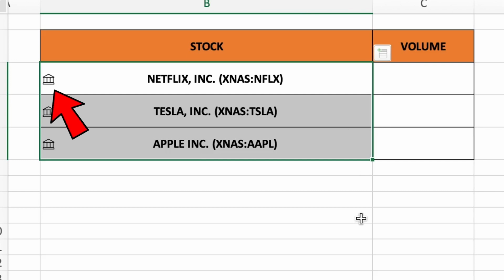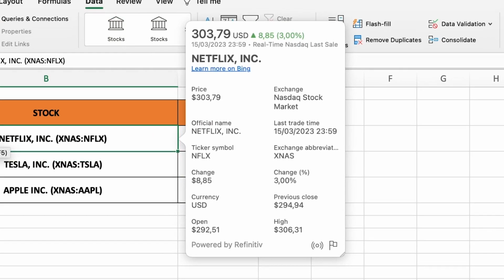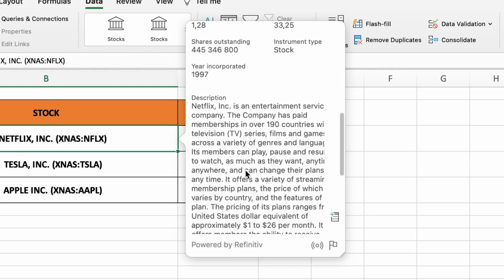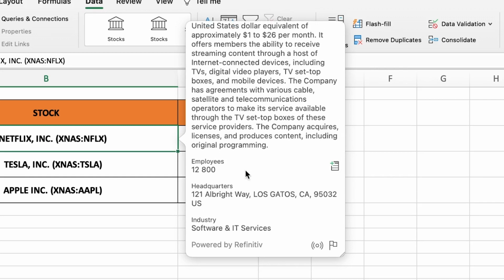If we click on the stocks icon, which is located on the left side and is marked with the bank symbol, we will see all the available data that we can use. We can find a lot of useful information here. Now we want to get the volume information in column C.